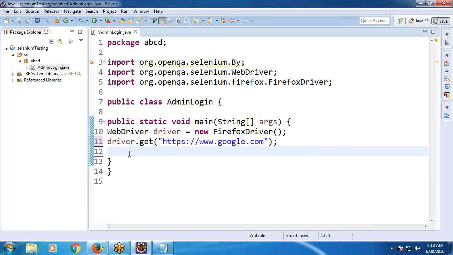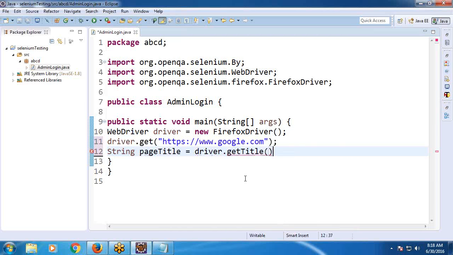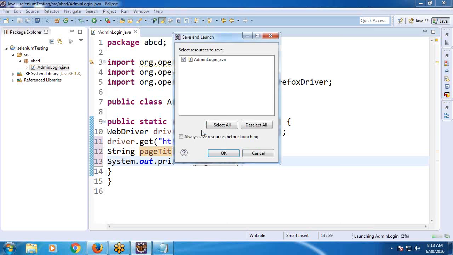Next, return title. Suppose String pageTitle equals driver dot get title. Otherwise, you can directly display driver dot get title. If you want to display, you can display the page title. Run the program.